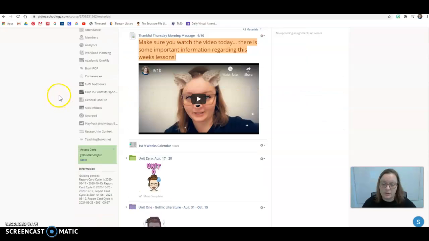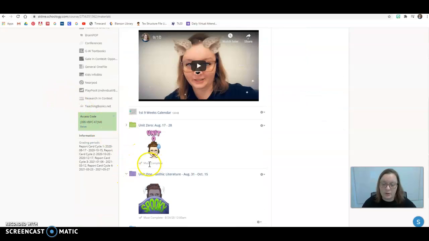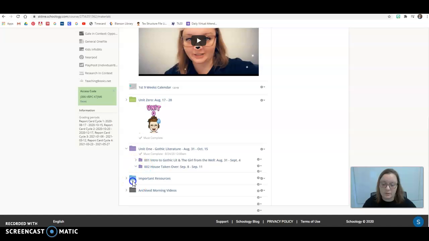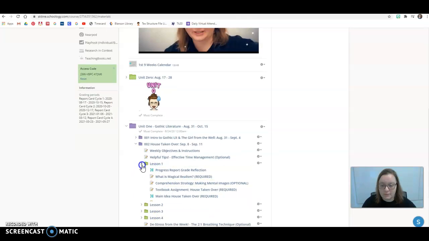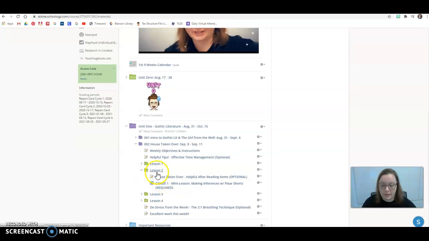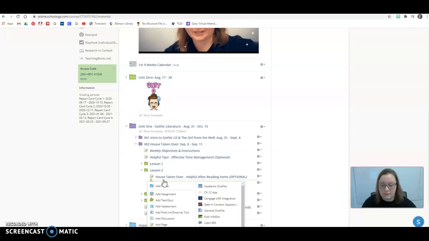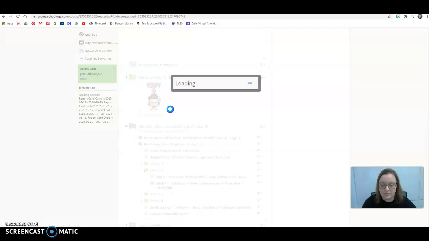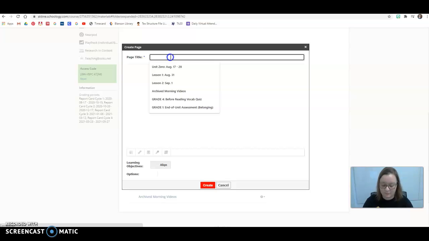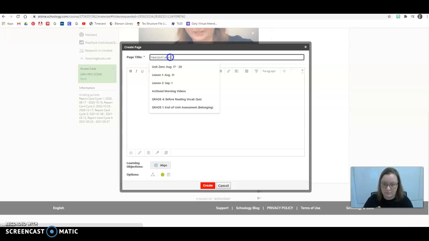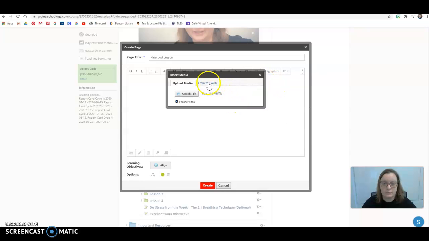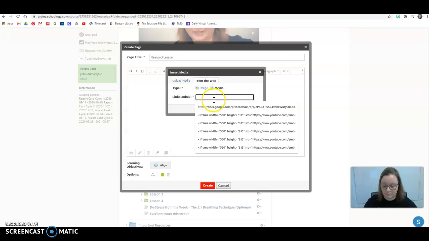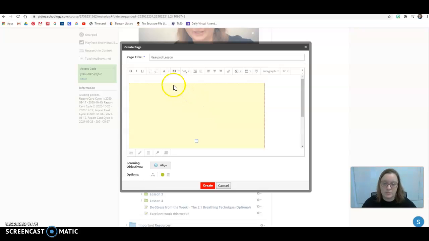I'm going to go to Schoology. I'm going to put it wherever I want it. So let's see. I want it in lesson 1 or lesson 2, doesn't matter. I'm going to find where I want it, find this little green line, add a page. Insert media.